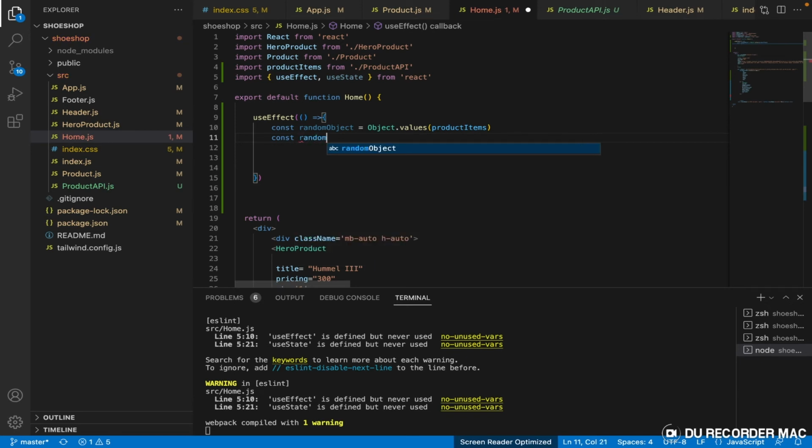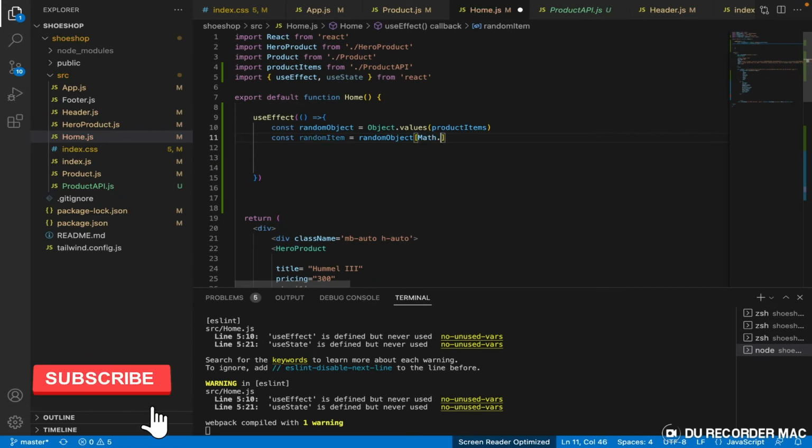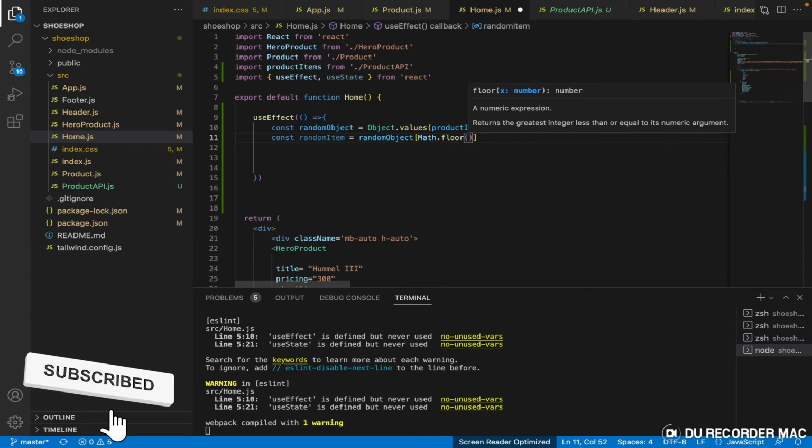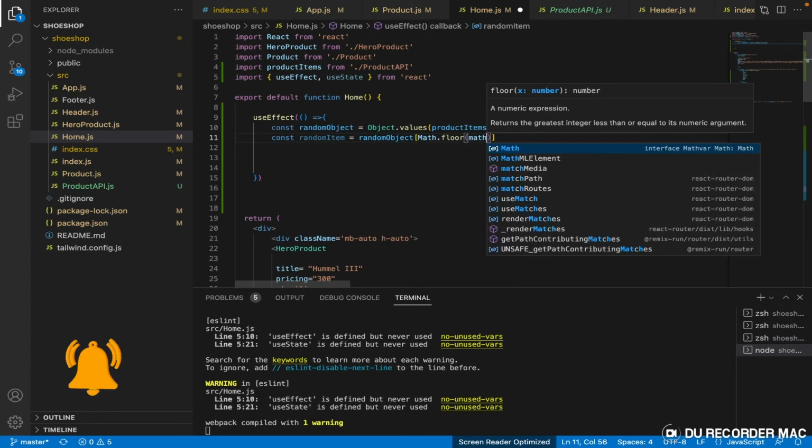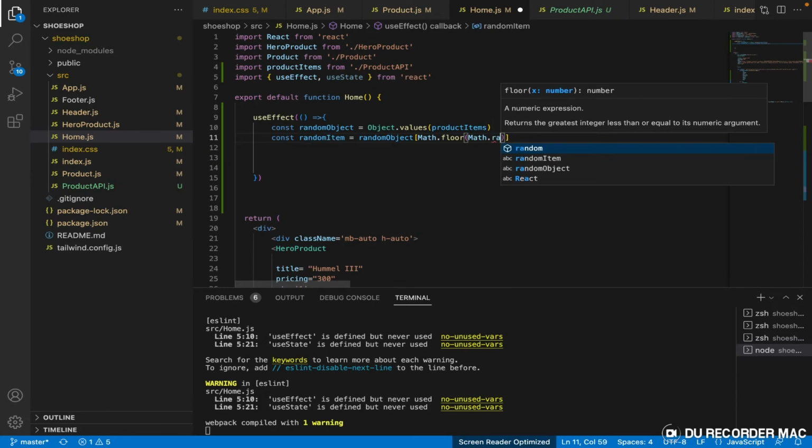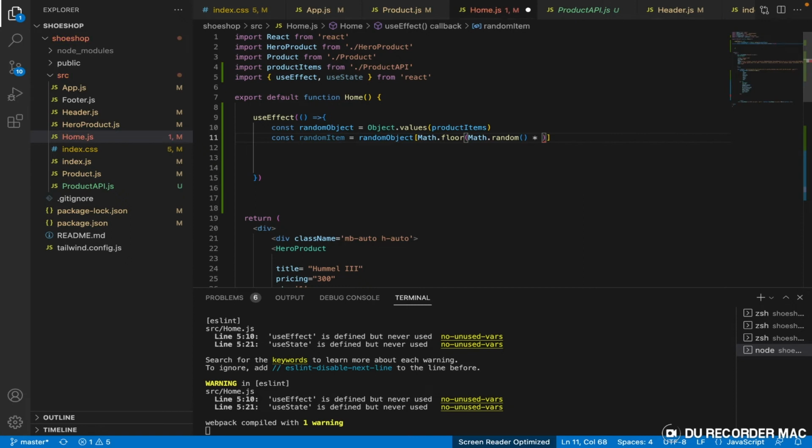I can now say const randomItem equal to randomObject, which is this. We are going to put this right here, and then we'll say Math.floor, Math.random times length.